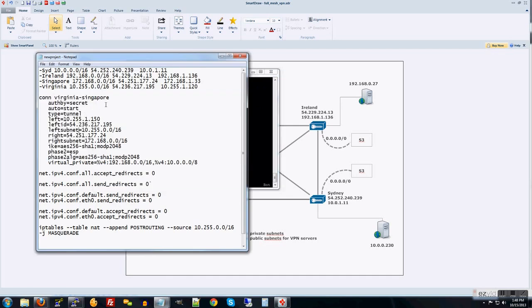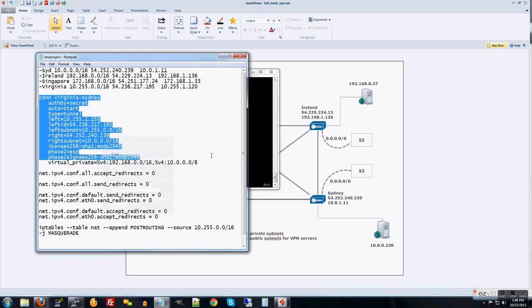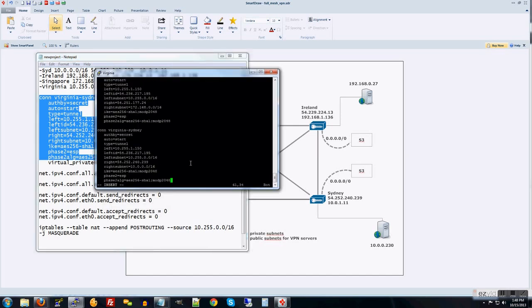Alright. And we got a final connection here that we're setting up, and it's going to be to Sydney. And left remains left. Sydney public IP is this right here. And that's going to be right. Right subnet is 10.00. Everything looks correct. Paste that bad boy in there.